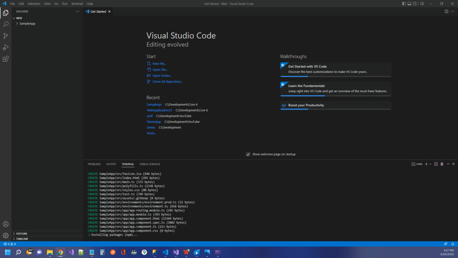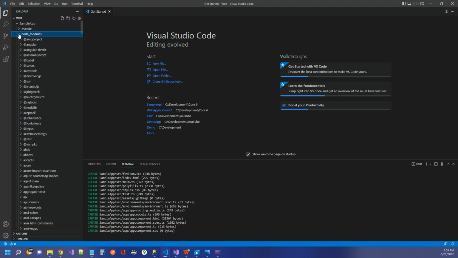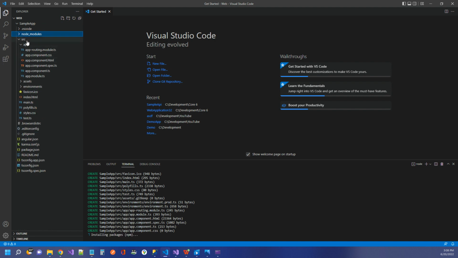And this takes a little bit, so we'll just let that spin up. So you can see that it's creating our app as it goes. We have our sample app. It's created our source folder with our app and our app module, which is the root module. We'll get into that. This node modules folder is going to contain all of the packages that are available to us. It's an enormous folder. So we'll just let that continue spinning and be back as soon as it's done.